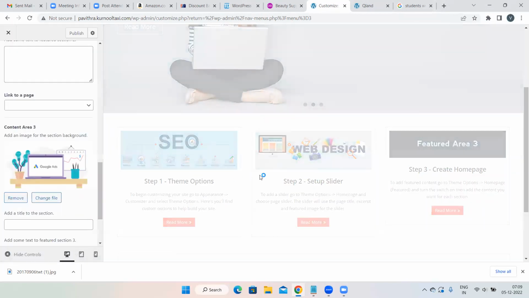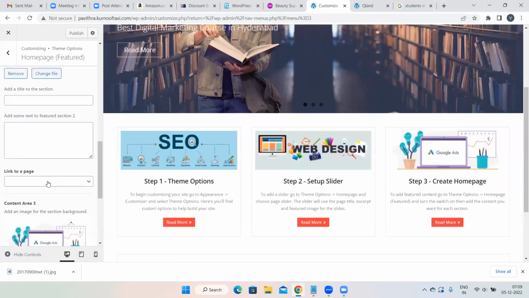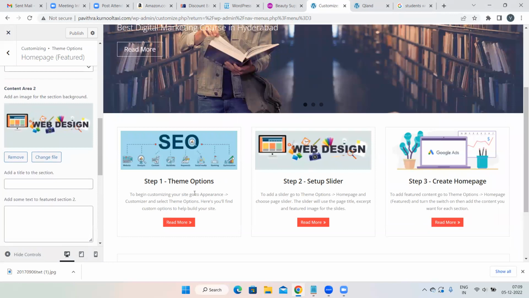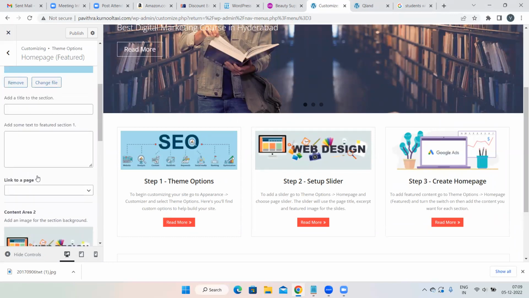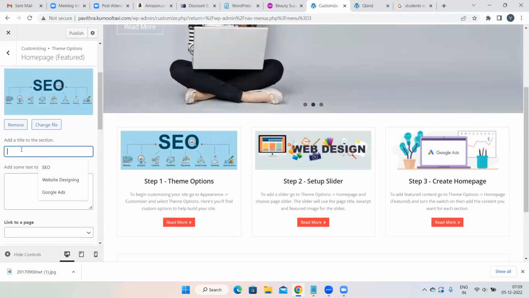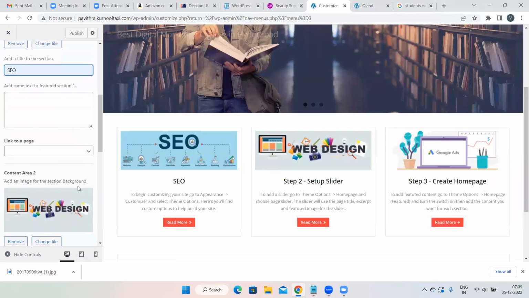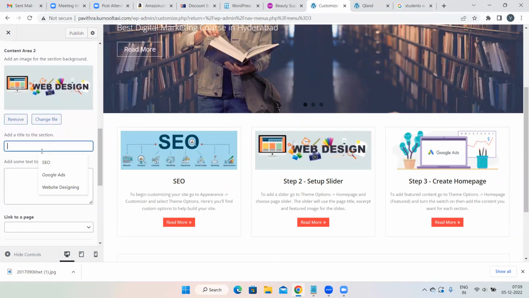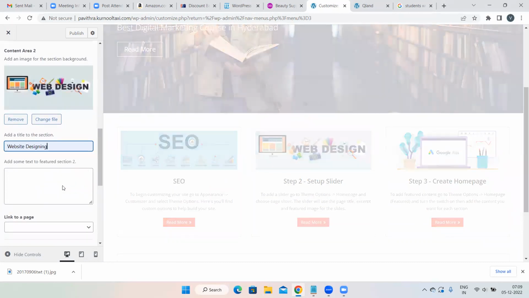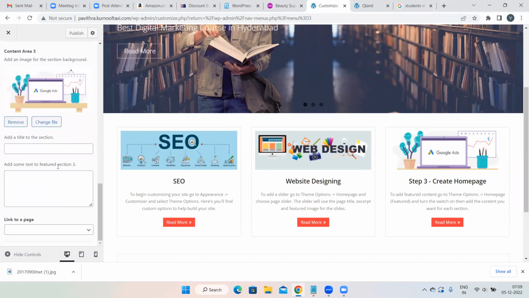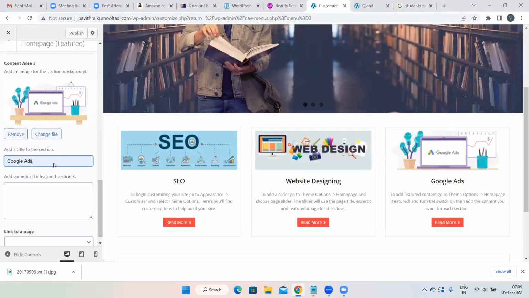So then we have uploaded the images. Then by default, there is some text over here. You can add your own text. Regarding SEO, if you would like to give some title, then give the title for your SEO. I want to keep it as SEO itself. Then for website designing also, I want to give some title, so I'm giving it as website designing. Then for Google Ads also, I'm giving it as Google Ads over here. So the title is done.